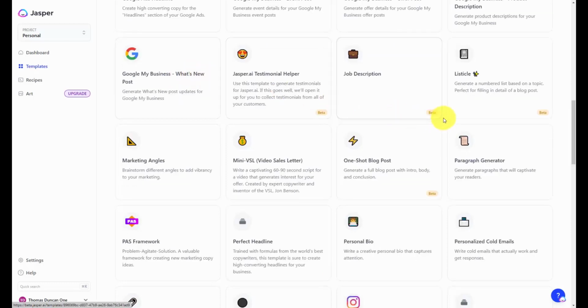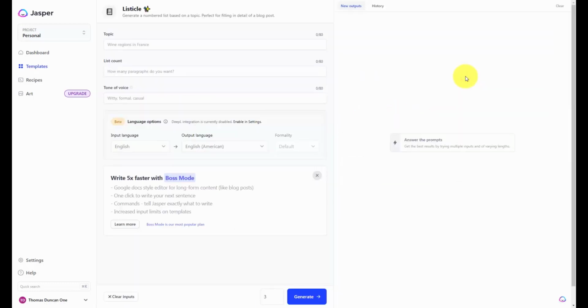For example, assuming that you are going to use the listicle, you're going to be able to add in, to get started, 80 characters to indicate to Jasper what you want to write for a specific topic. You'll then want to tell Jasper how many paragraphs you want for your listicle. You can then tell Jasper what tone of voice you want the content to be written in. And then you have language options which you can use.